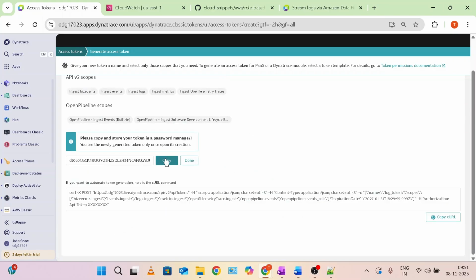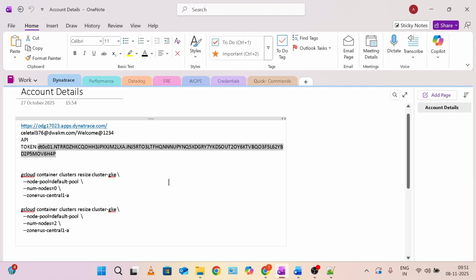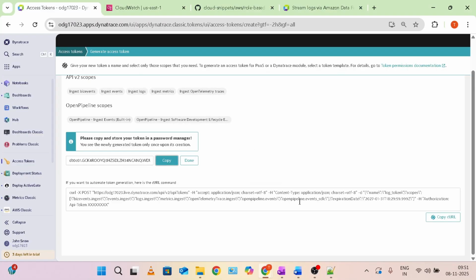Just copy this. This is your API key. I just copied it here. Save this key because it's a one-time generatable. You can't take it again. Make sure that you are storing it in a secure place.